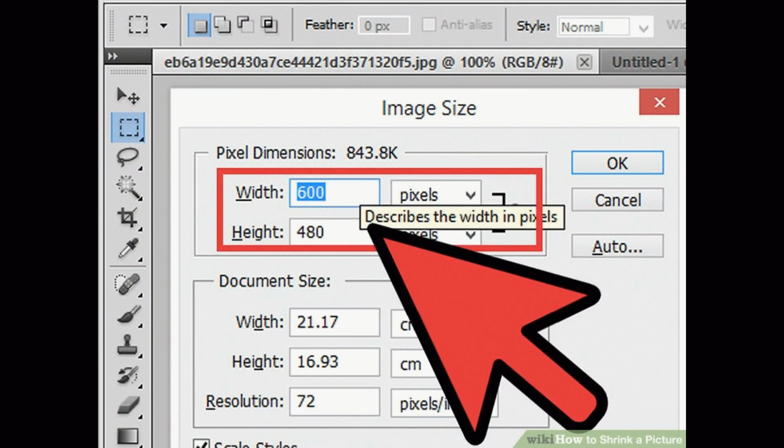In the menu that appears, you will see two boxes that read width and height. Next to these boxes are drop-down menus that let you pick the units you are specifying. You can resize a picture by pixels, inches or centimeters, or percentage. If you don't have a specific size in mind, choose the percentage option.